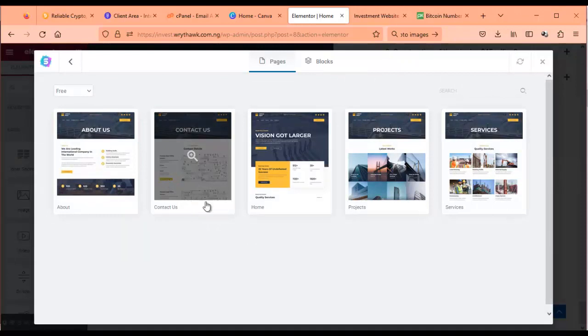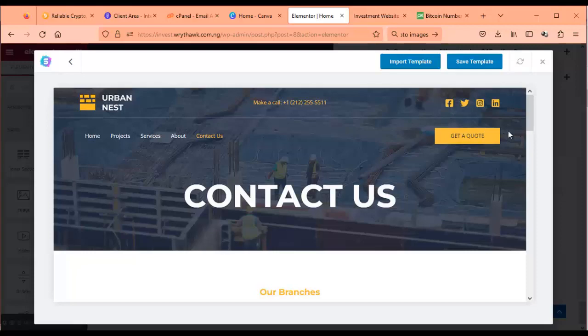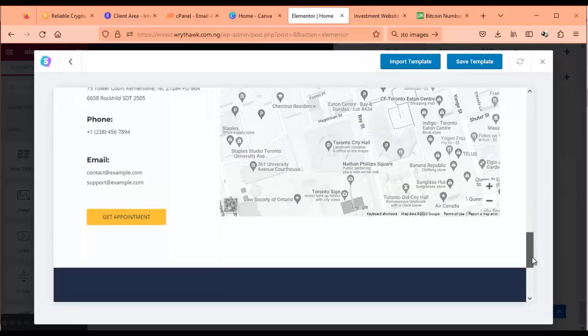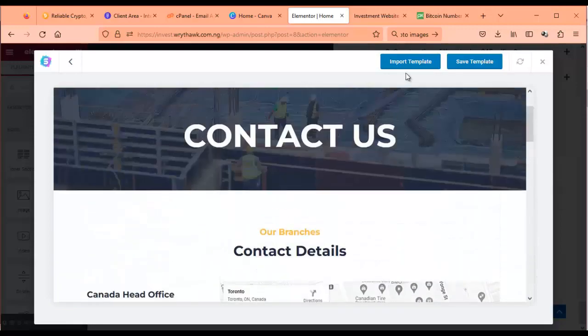So we'll just go for contact. What I need is contact. Okay, so I need the contact where we'll have form and all of that, and I import. But if you have issue importing, you can just save. Okay, you can save, then go to insert template or import template. So when you put this, you can refresh to see what happens.